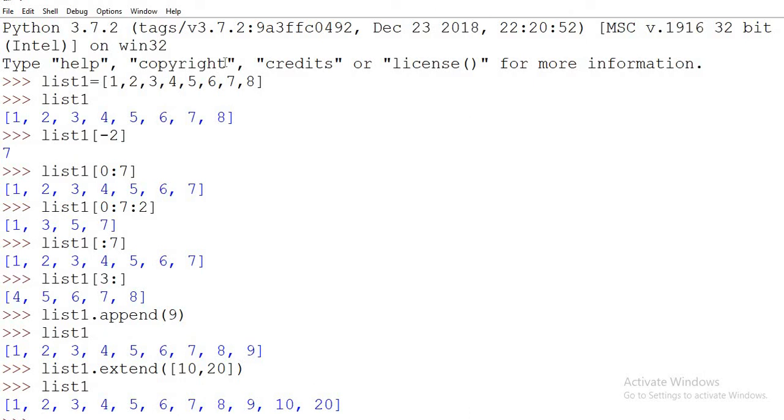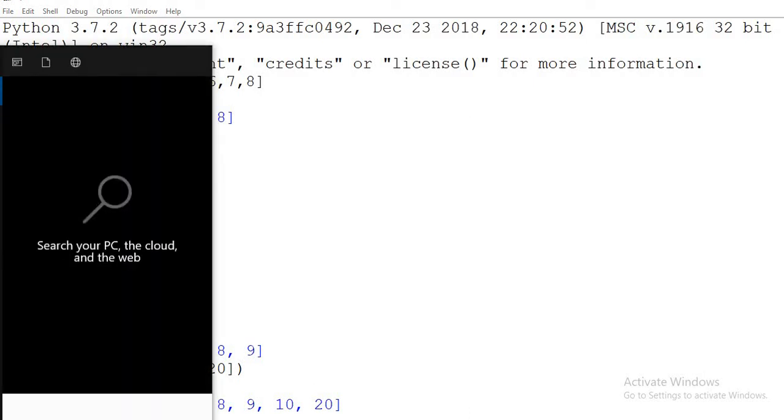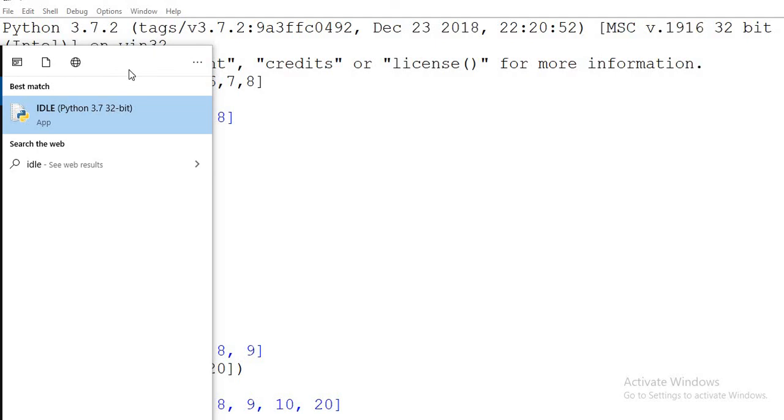Now one more function is there, that is the insert function. Whatever I have used till now, whether it is concatenation, append, or extend, is just adding the element at the end. But I don't want it to be added at the end. I want it to be added at a given position.